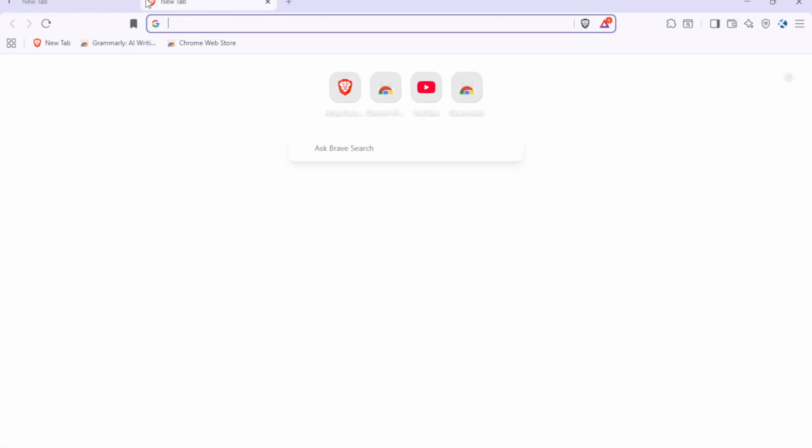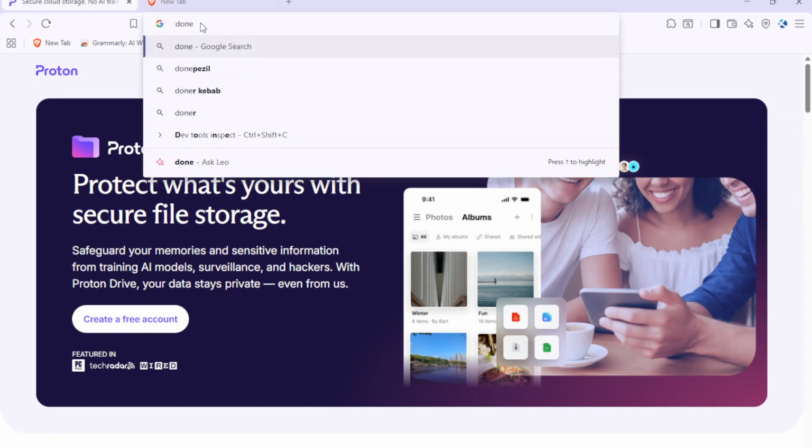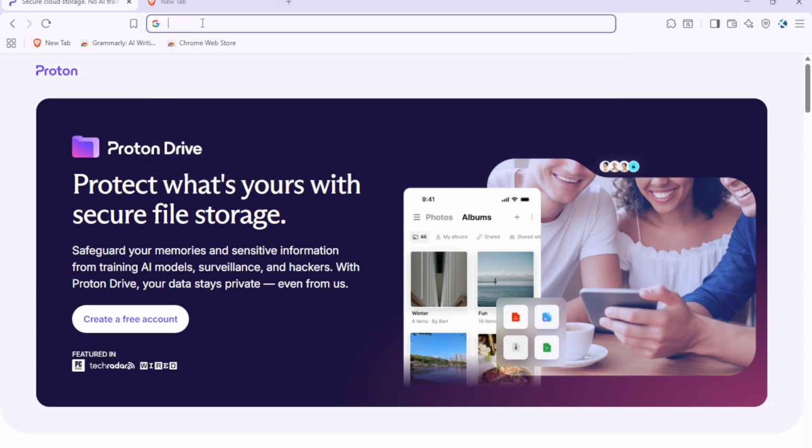Next, disable extensions. Extensions are powerful, but a bad update or a conflict can crash your browser. If you can get Brave to open even briefly, type brave://extensions into the address bar. Toggle all extensions off to test, or at least turn off developer mode if it's enabled. Close Brave and reopen it.